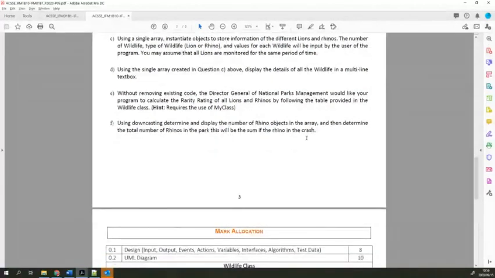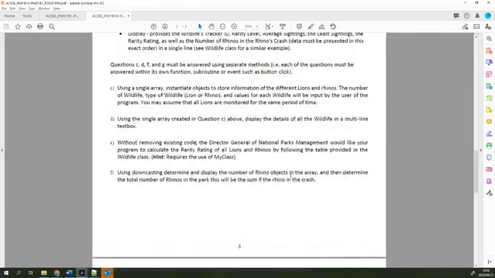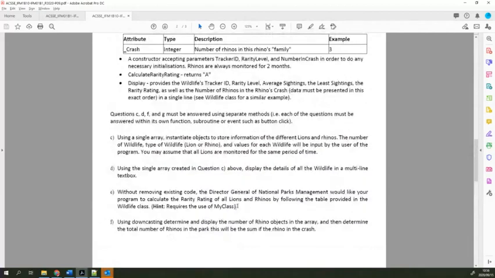Using downcasting, determine and display the number of Rhino objects in the array, and then determine the total number of rhinos in the park. This will be the sum of the rhinos. Okay. Now, the question comes with question E, the my class. I had a few questions about that, and we'll be discussing that.